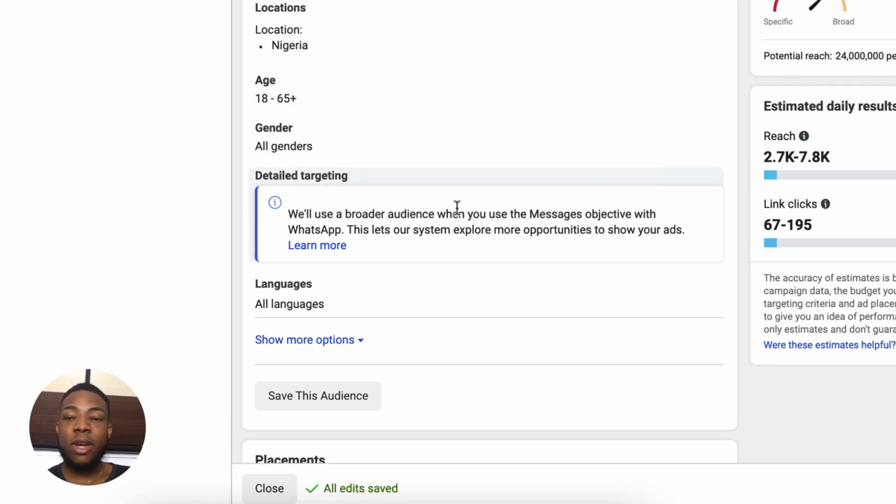Now, this can be a very big problem because as you can see over here, the potential reach is over 24 million people, and you don't want that. You want to be able to do some form of targeting. And because of this messages objective, you're not able to do that at all. So what are you going to do?